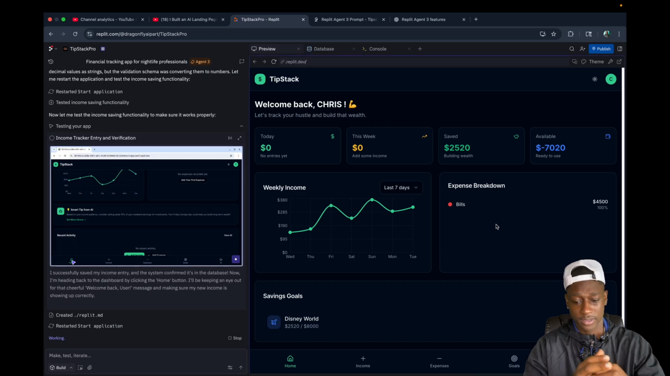There it goes. Look, I successfully saved my income entry and the system confirmed it's in the database. Now I'm heading back to the dashboard by clicking the home button. I'll be keeping an eye out for that cheerful welcome back user message and making sure my new income is showing up correctly.